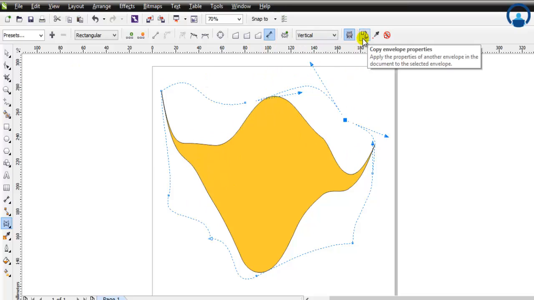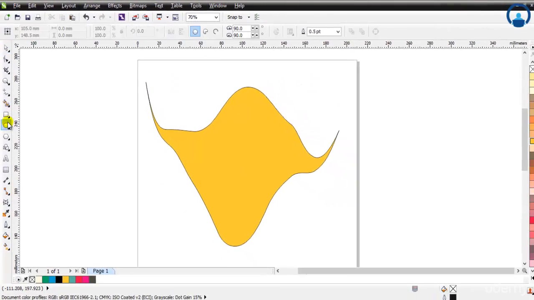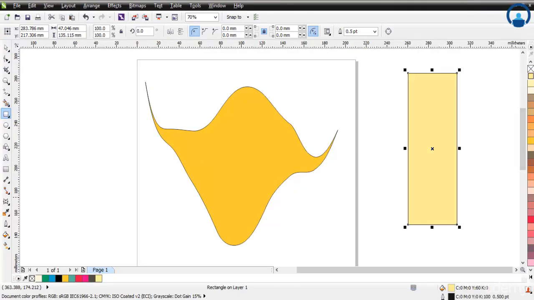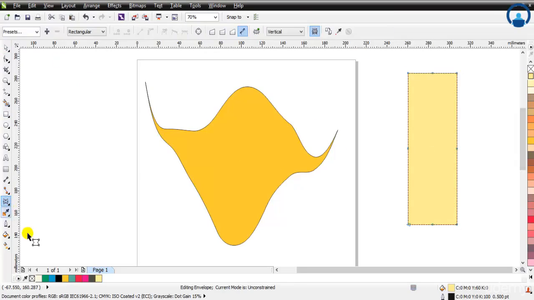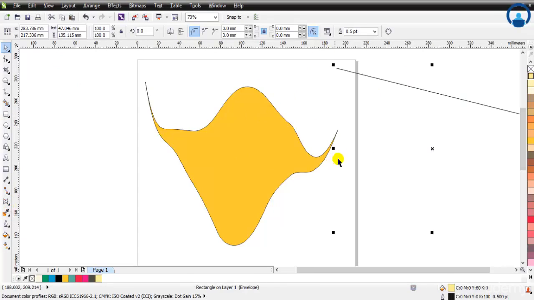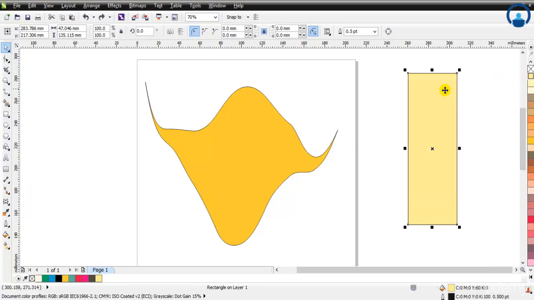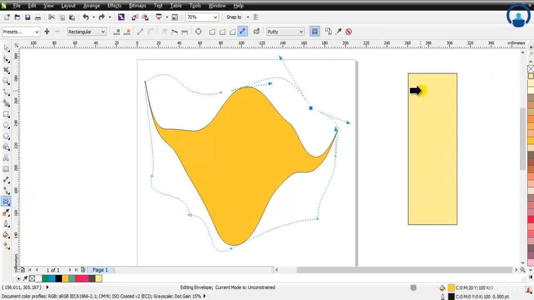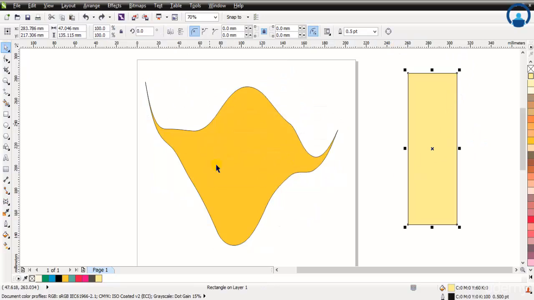And you can copy envelope properties. Suppose I draw an object here with some color, and I draw a new object here. I want all the envelope properties, that is, the shape we have been applying to this particular object, to be applicable on the second object.